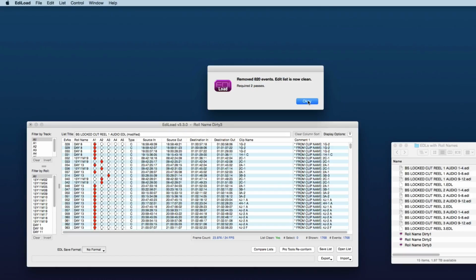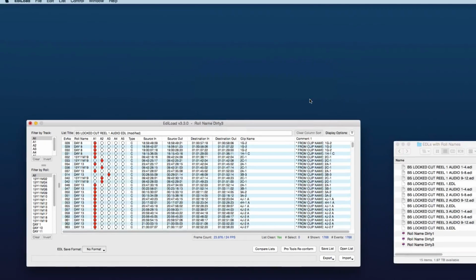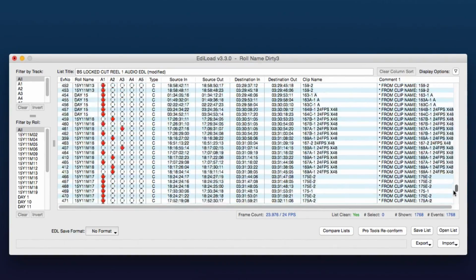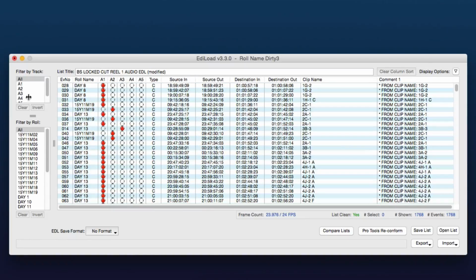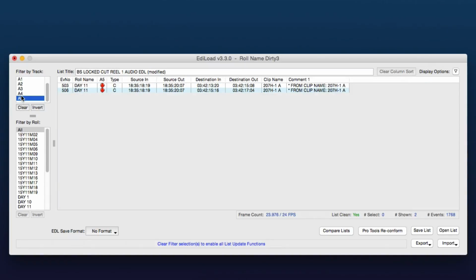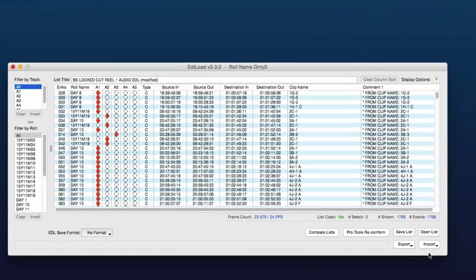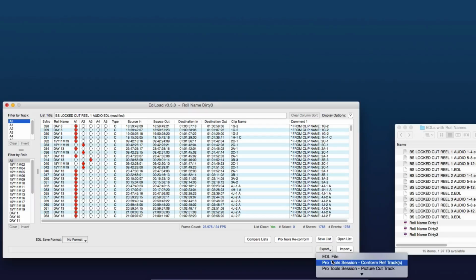And here it's removed 820 events, turning the 12 tracks into 5. So most of the events will be rippled down to track 1. And we can see here there's only 2 events on 5, etc. So from here, all we need to do is export this edit list as conform reference tracks. We'll just do that from the export menu.